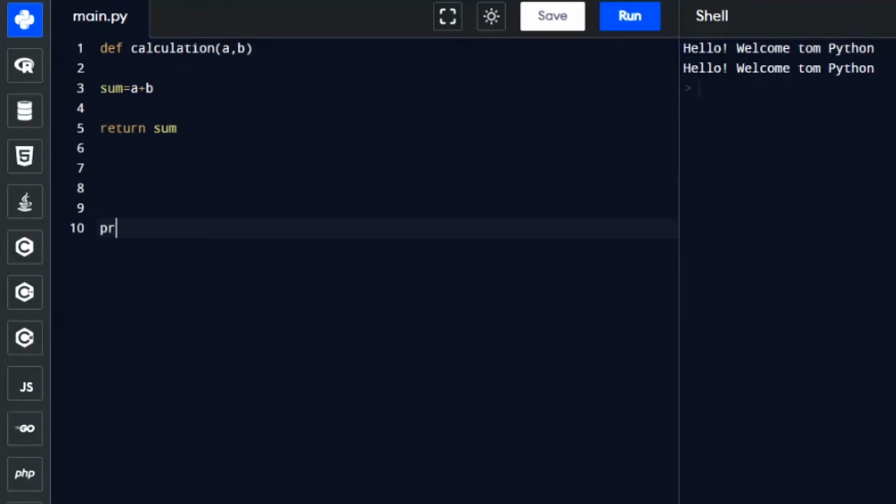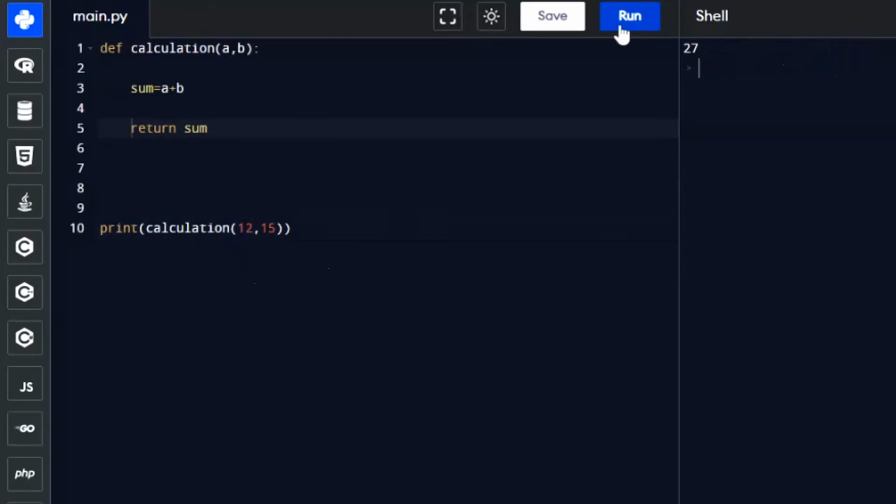When the function calculation is called with arguments 12 and 15, these values are passed to the parameters a and b respectively. The function computes the sum of a and b, which is 12 plus 15 is equal to 27, and returns this value. Finally, the print statement prints the returned value, 27, to the screen.